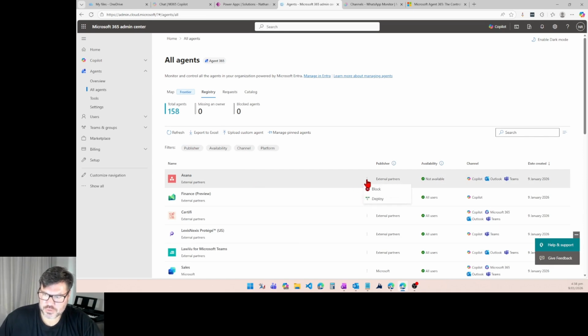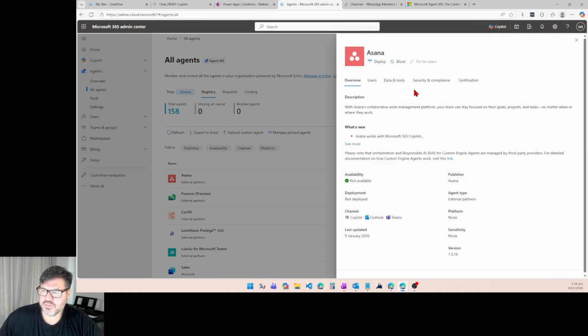Now, let's pick on this first one here for Asana. Now, when I click on this, I can see the details for the agent. Now, the reason I see all of these is that these have been made available through things like M365 Copilot and other services that I might be consuming in my tenant, and so these agents are surfaced up. Now, they're not necessarily being used, but they're available. So you can start to see why this governance tool is really important.